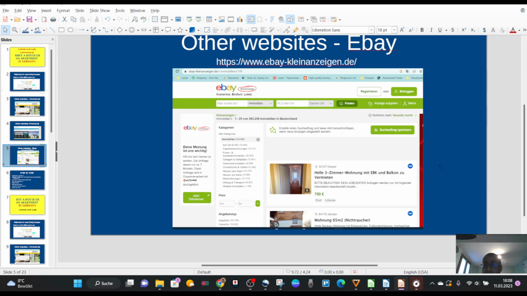eBay Kleinanzeigen, this is very interesting and important, and gives you more options. It is a very popular website in Germany. It's where you can look for second-hand items, but also apartments. The landlords advertise here because they do not want to use an agent, and it is free to use. So many landlords prefer to advertise here, and you can directly contact the landlords.